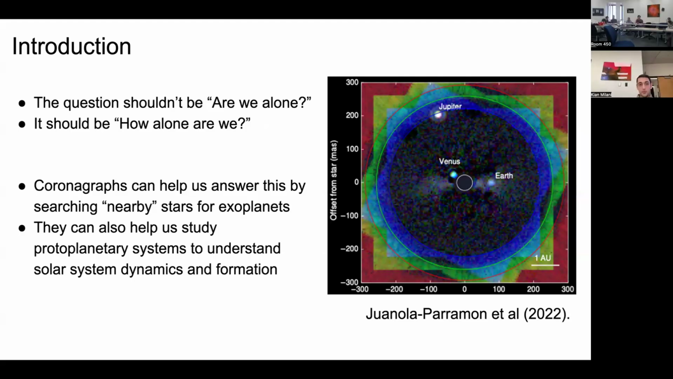Coronagraphs can also help us study protoplanetary systems and in general understand solar system dynamics and formation much better. We can understand debris disks and their interactions with planets too. So that's the goal behind building telescopes and coronagraphs specifically.